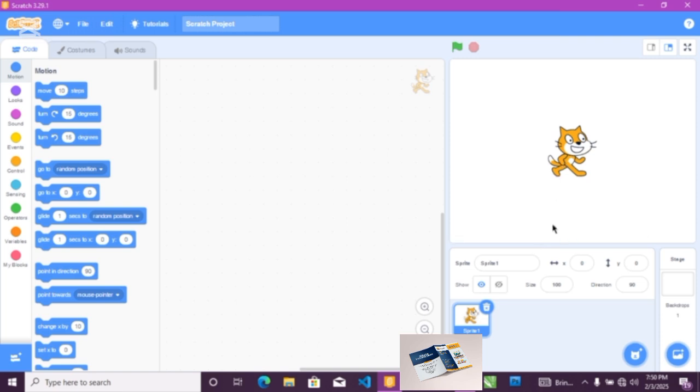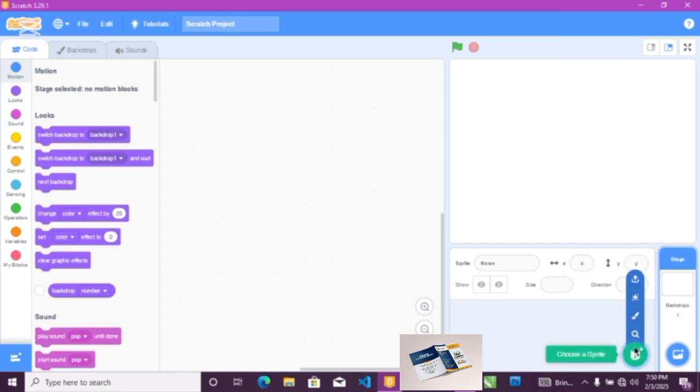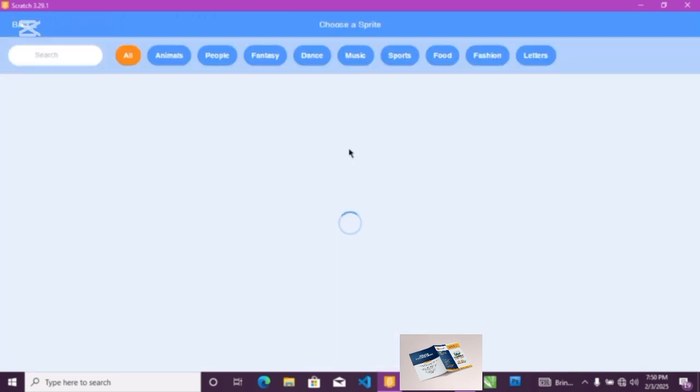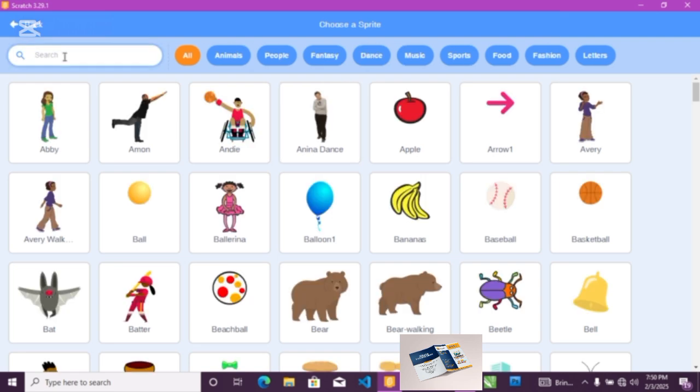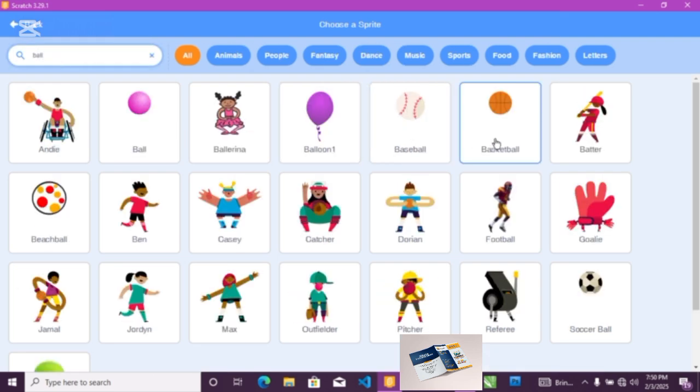So let's go. First thing is to remove this sprite. We don't need this sprite. We remove this sprite, bring in another sprite, and let the sprite be a ball. You can come straight here and type balls in the sidebar and all the balls you have will show. Which of the balls do you prefer? You can pick this beach ball, this normal ball, this baseball, this basketball, or this soccer ball.